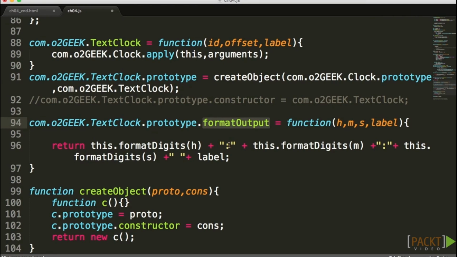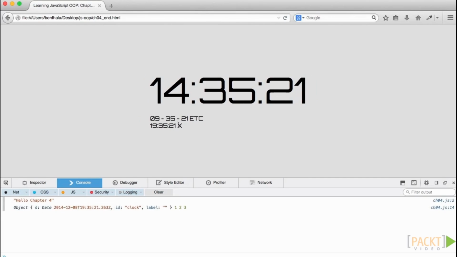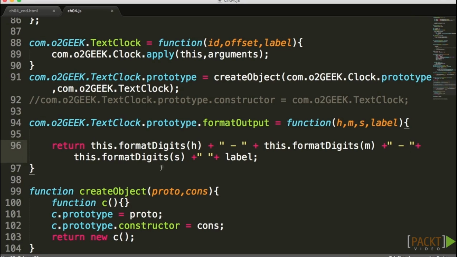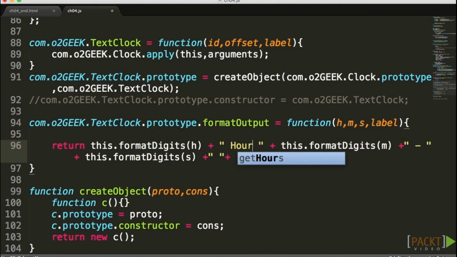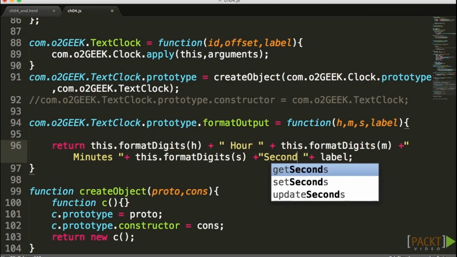So for the most simple layout change, I could just put here a dash, and that would be it. That would completely change the way everything looks. And if I click on refresh, we'll see the one item that we've just created using the text clock has a completely different layout than all the rest. And as the next step, I could say, okay, let me set it to be, for example, hour, and I'll put here minutes, and I could put here also, let's say, seconds.